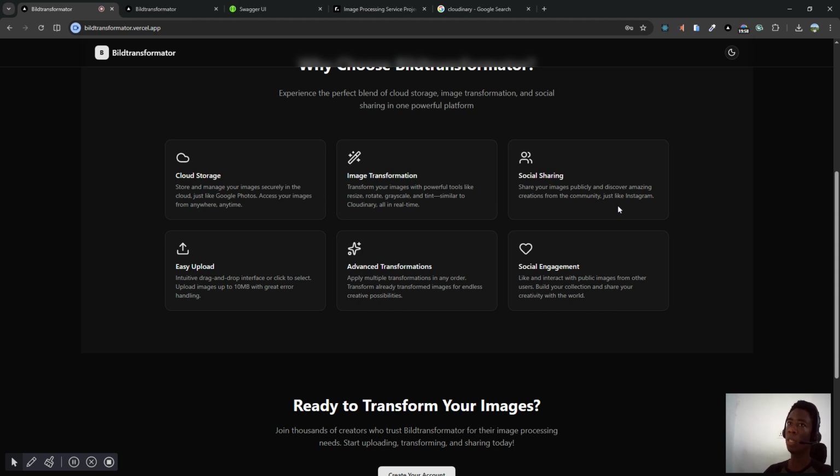Next is social sharing. Social sharing here means that you can share images. You upload your image, and by default it is private, which means it's only accessible to you. But you can choose to make your image public, and then other users on the platform will be able to see it. This is similar to Instagram, like a social media. And others can like your image. That one is this one, so that's the social engagement. Users can like and interact with public images from other users.